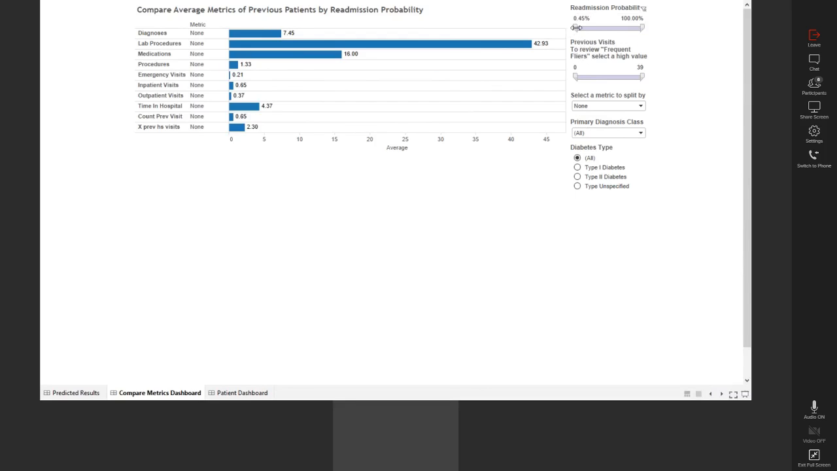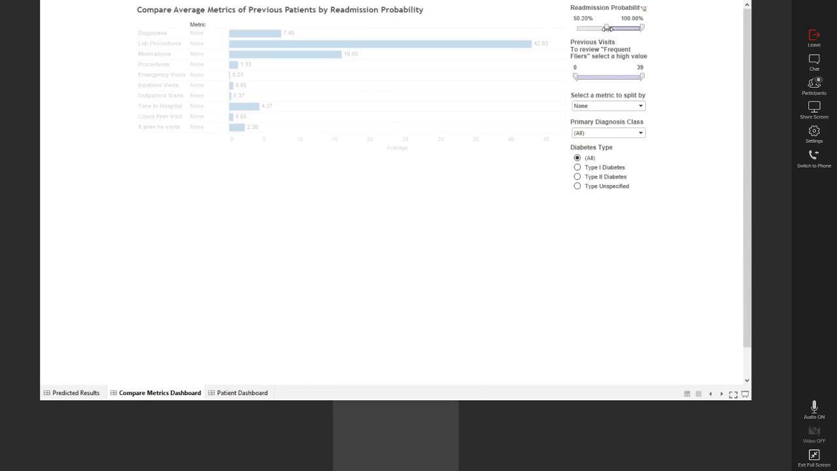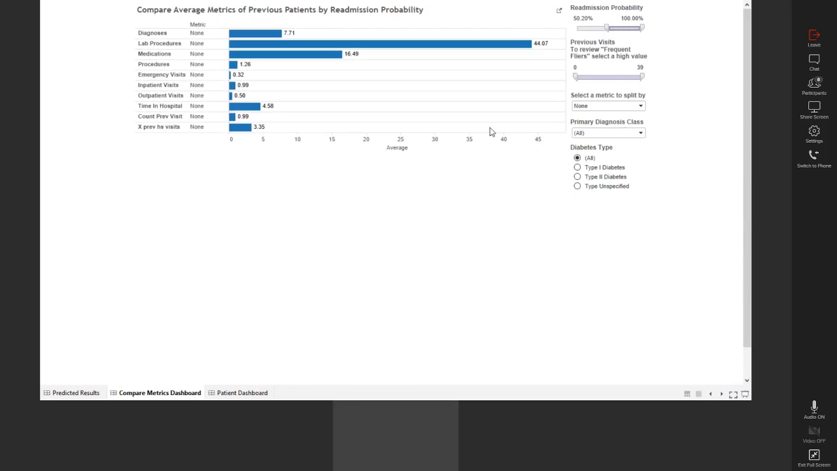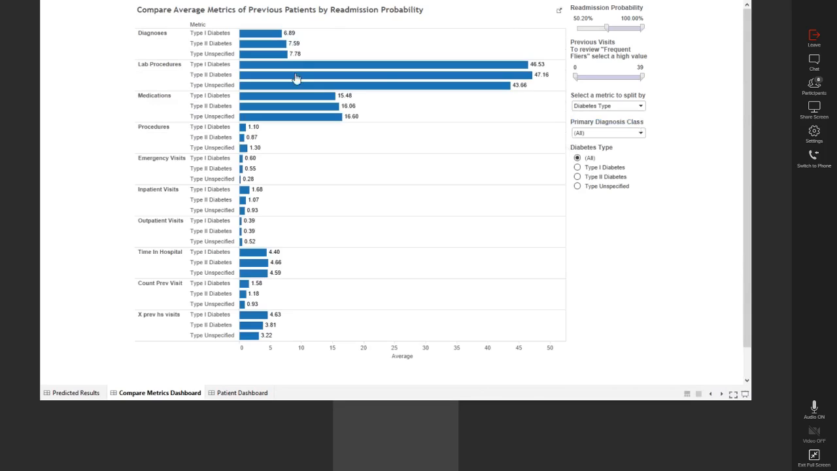But I could also change this and say, well, what about people who have a 50% likelihood or greater to be readmitted? And so we'll see that this changed a little bit. We can also select a metric to split this information by. So perhaps we want to see, are there any differences between diabetes types, such as type 1 or type 2? So here, the bar chart split that by type 1, type 2, and type unspecified. And so there's a little bit of variation here, but not a ton.